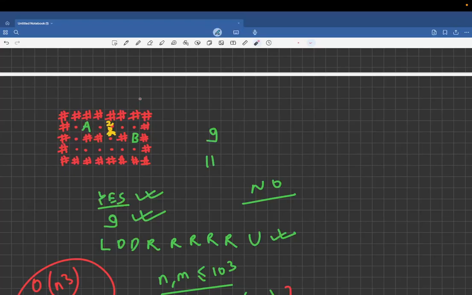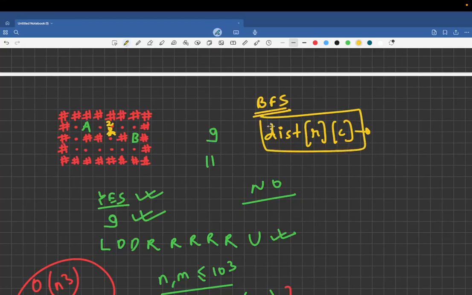So what you can do is, you can do a simple BFS traversal. You can start from this particular cell, maintain something like a distance vector. You can maintain a distance vector that will tell you that to reach a particular row and a particular column, how many steps you took from the starting cell. This is what the distance vector will store.